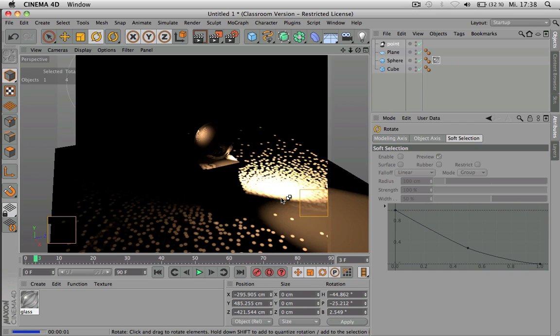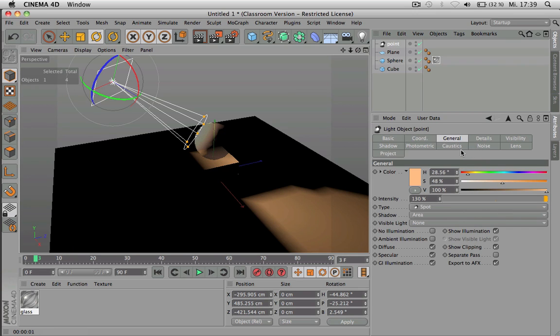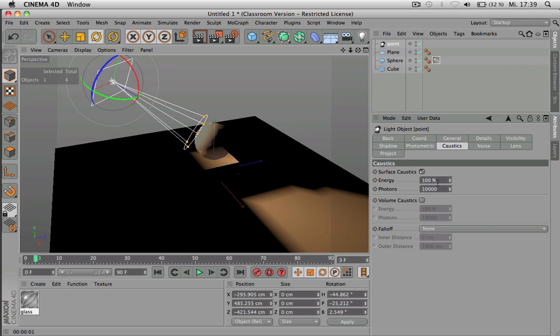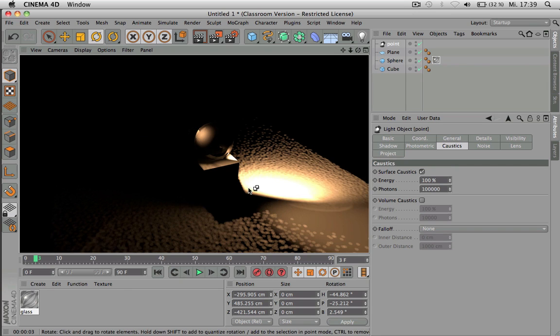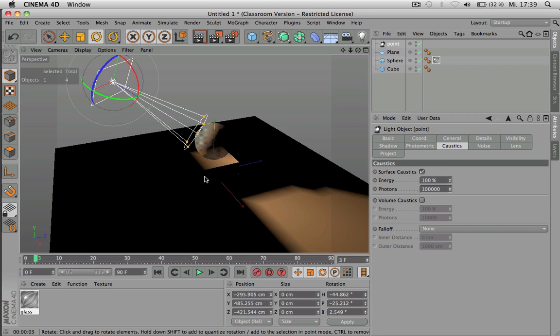So our caustics get a little more precise. And now there's quite a few options, like the energy and the amount of photons we can shoot out. I will just use 10 times more. And this is still not what I want. I think it's far too rough. So let's have a look at the surface caustics. Maybe there's some way to make this effect a little more realistic.